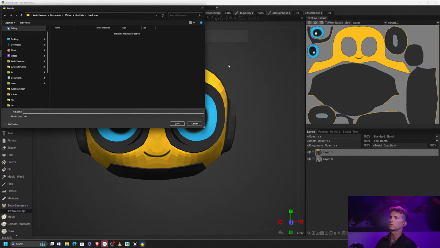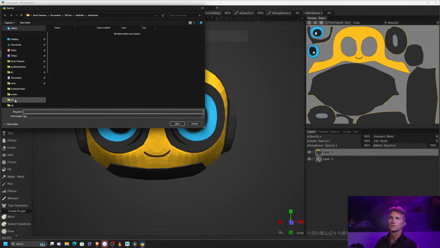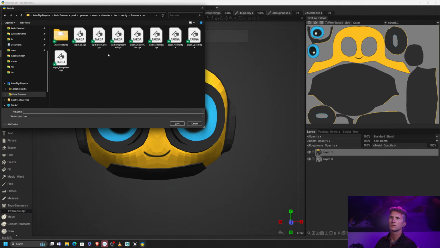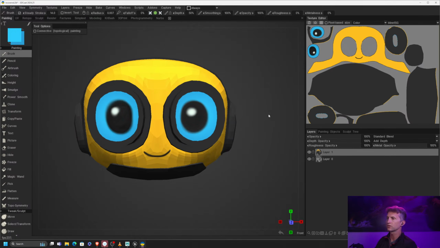I don't have it open, so let's go, of course, Maya. Let's go texture. Okay, so we've got basically our choices. We can export our colors, our displacements, our metalness, our normal, our opacity, and all these things. So what does all this mean?